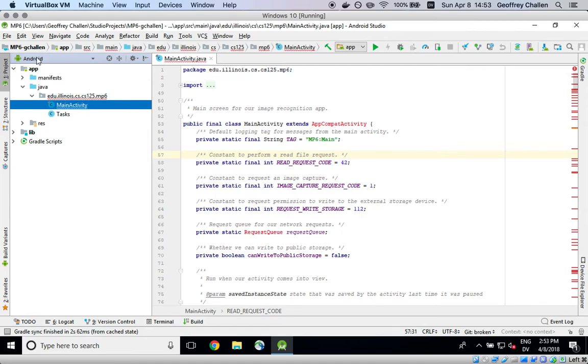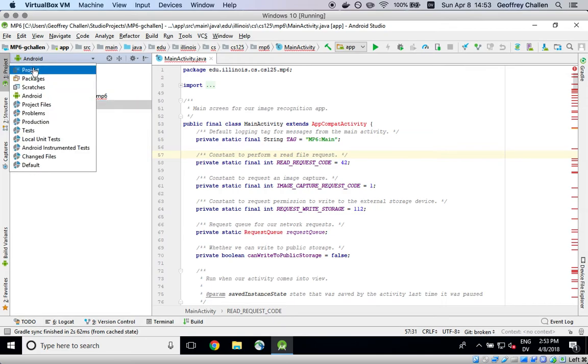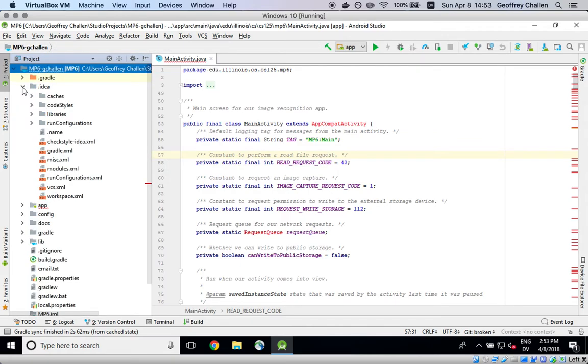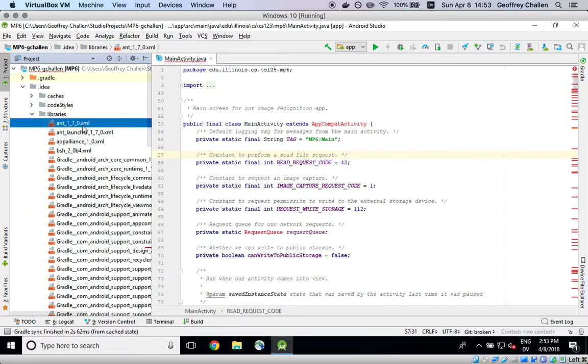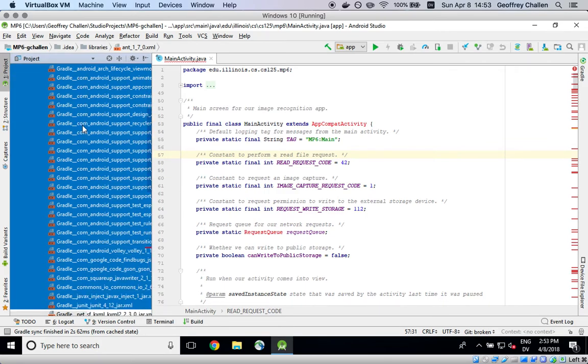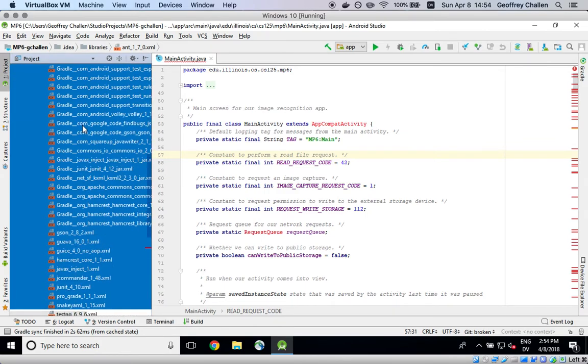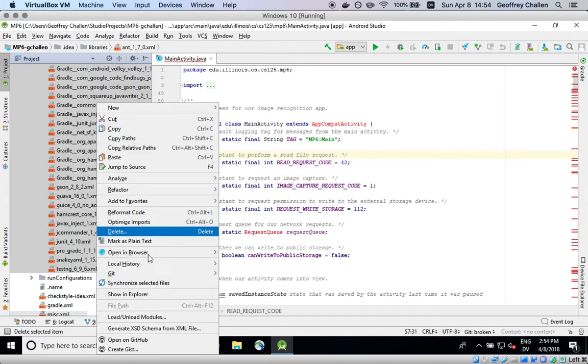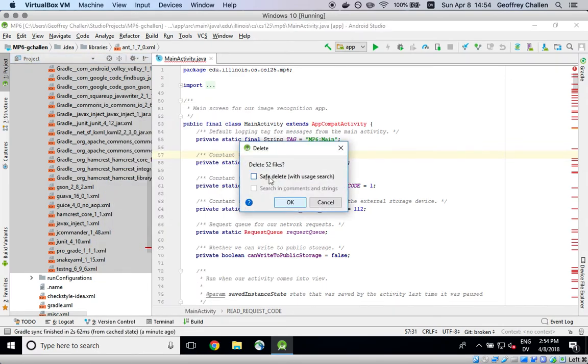So the first thing I need to do is, I have the project view open here, but I actually need to go into the project subview, I guess, of this, and I'm going to navigate into my .idea directory, and in here there's a folder called libraries. And what you're going to do is select all the files in this folder. Be careful not to select anything else, so just these guys. And I'm going to right-click and hit delete. I do not want to safe delete these. So if this is turned on, I'm going to turn that off, and I'm going to hit OK.